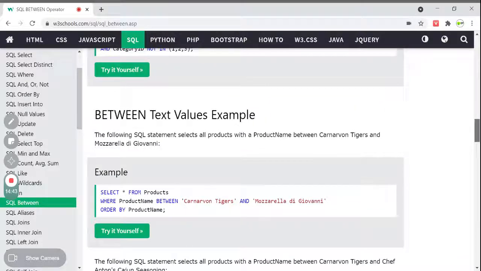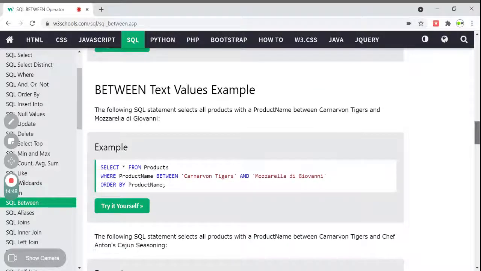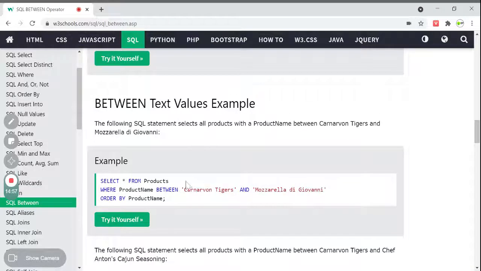Like those things, you can select and retrieve data of anything from your database by using these operators in your conditions, like the WHERE clause. Next, you can also use BETWEEN with text values in SQL statements. Here is the example. We are selecting all the products with a product name between Canva Tigers and Mozilla de Vagona. Try this example.